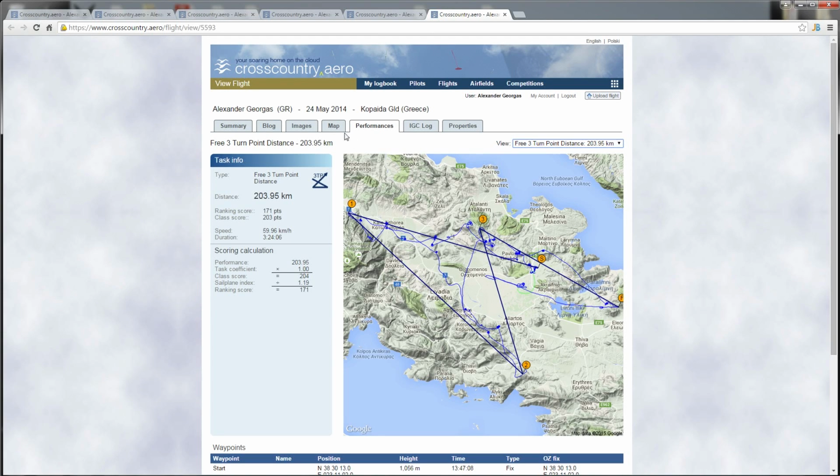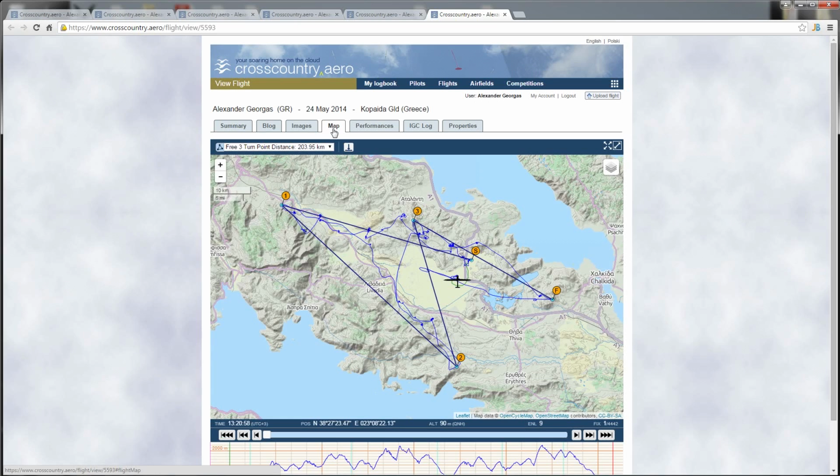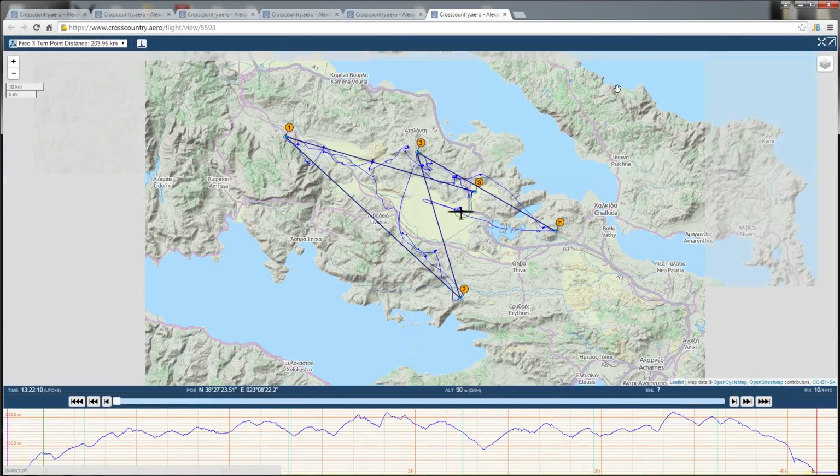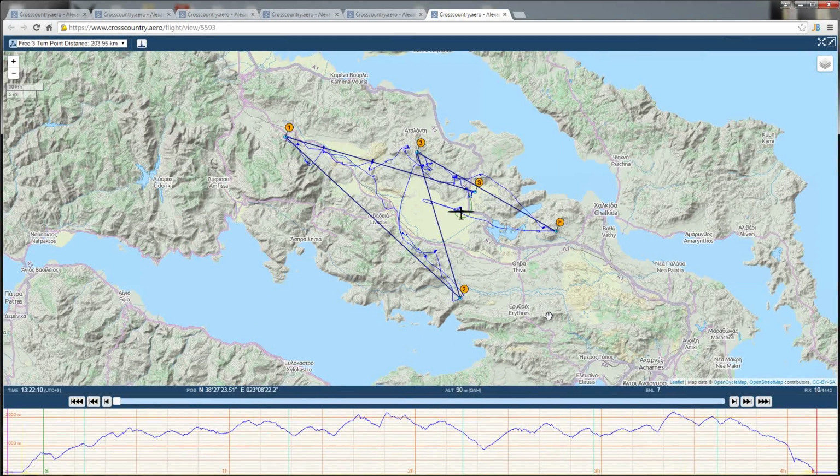One other thing we can do is go to the map, where we can examine the trace in more detail. Again, here we have the barogram, and we can click on the barogram, or we can slide the bar and move around, or just click the different buttons to go through the flight. One thing I like to do here on the map page is maximize this on the browser, so I have more screen real estate to view the trace.